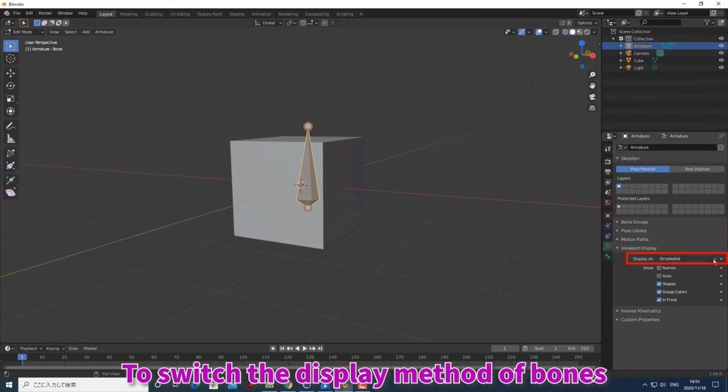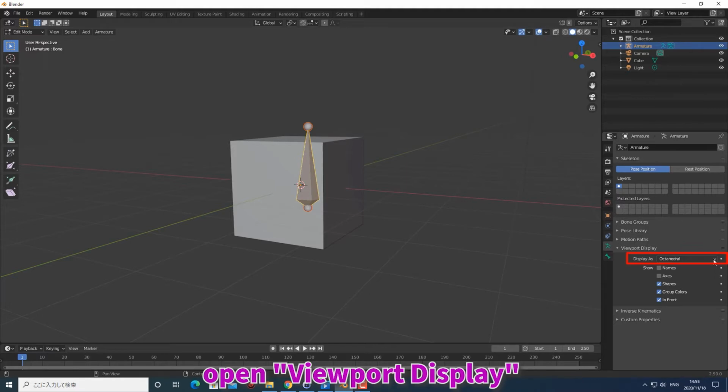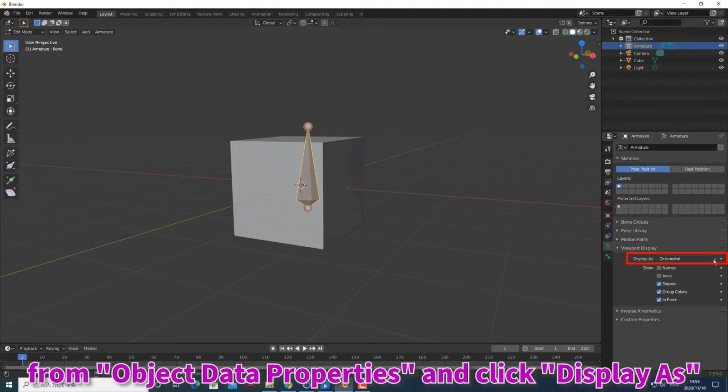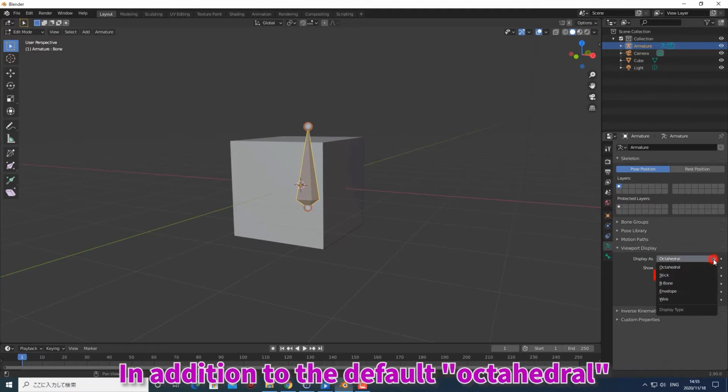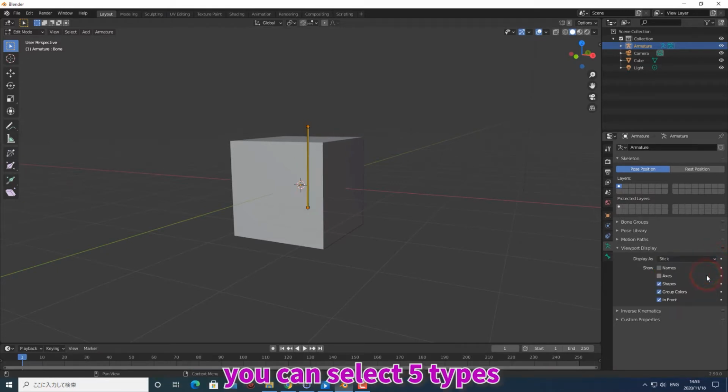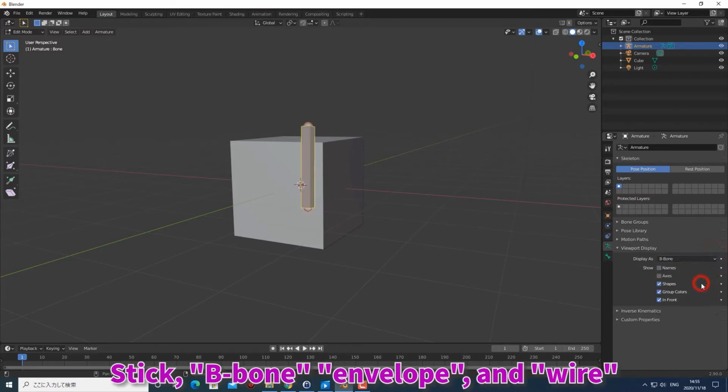To switch the display method of bones, open Viewport Display from Object Data Properties and click Display As. In addition to the default octahedral, you can select from a total of 5 types: stick, B-bone, envelope, and wire.